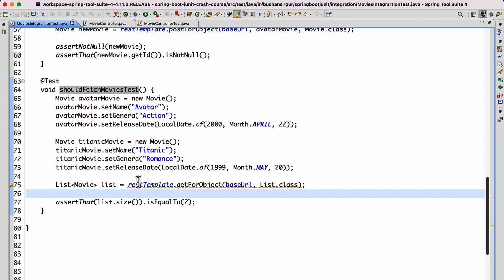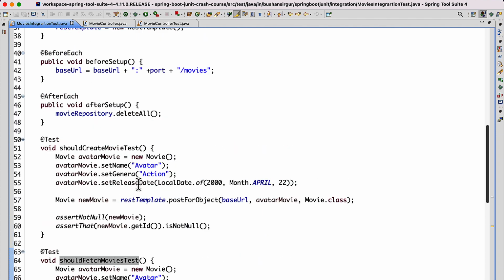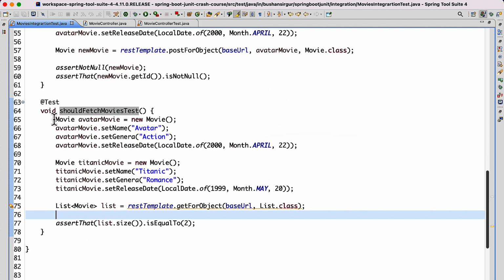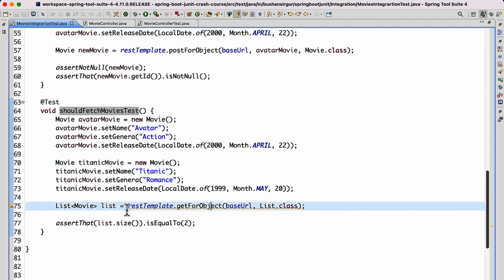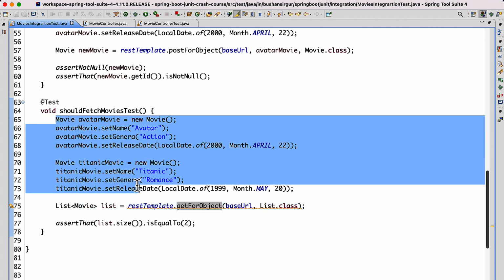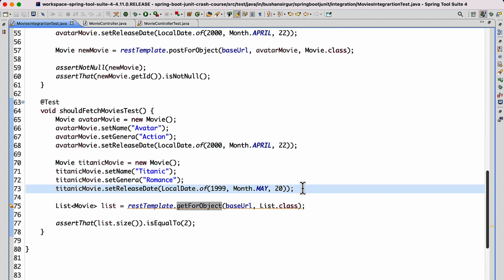Let's verify it. What we have done, we have created the movie object, the 2 movie objects we have created, and we forgot to save the records into the database. We have just created the 2 objects, but we forgot to save it into the database. After saving it only, we are going to fetch the records from the database. At that time we will get the size of it too.